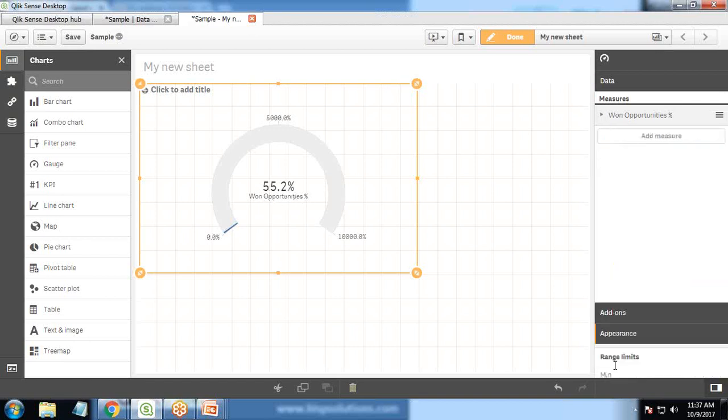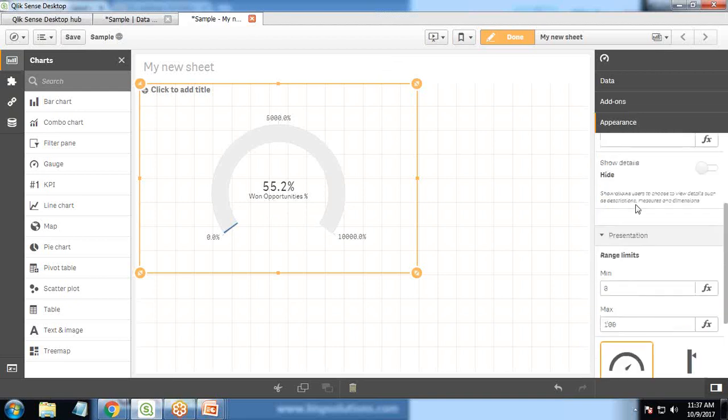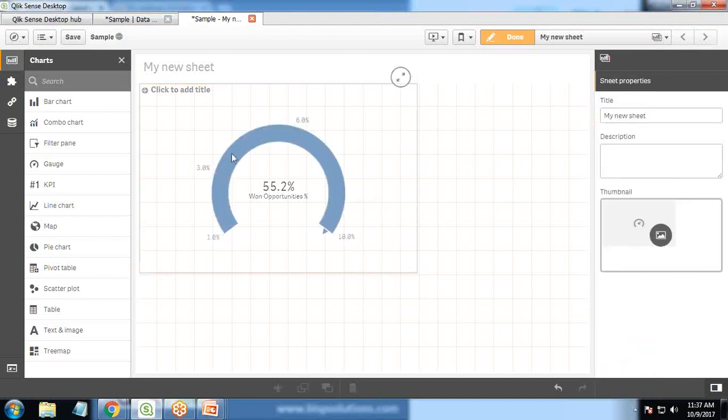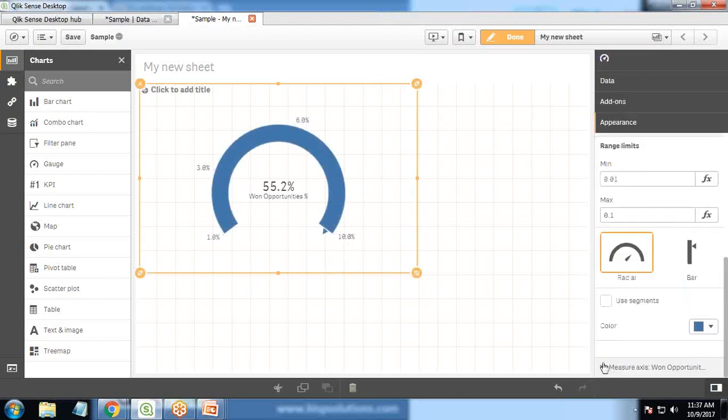Then I select this, click on appearance, and I use segments. So as you can see, the minimum is 0, maximum is 100. So I set minimum as 0.5, let's say 0.01, and this I set as 0.1. So that is 0.1 to 1 to 10%, that is 100%. 10 is 100%. So I will just customize this.